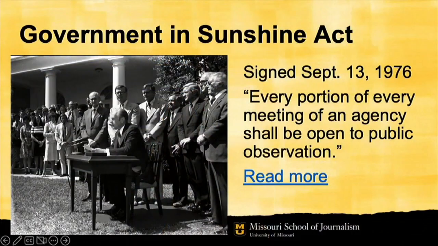And it was followed later, a couple years later, by a federal Sunshine Act, which the Freedom of Information Act was focused on public records. This focused on public meetings and said there is a presumption of openness. So the states in this case were the leaders.